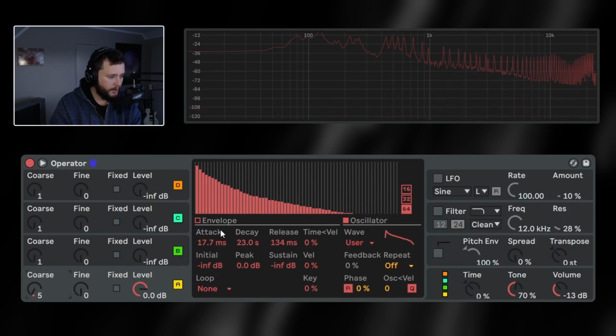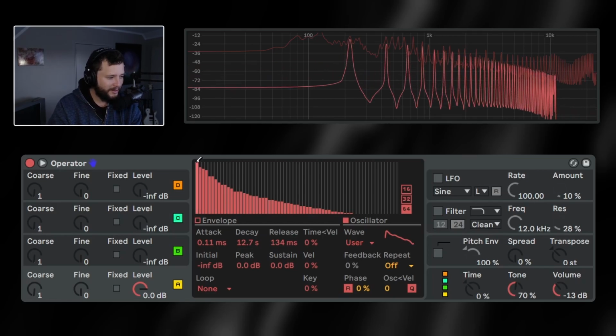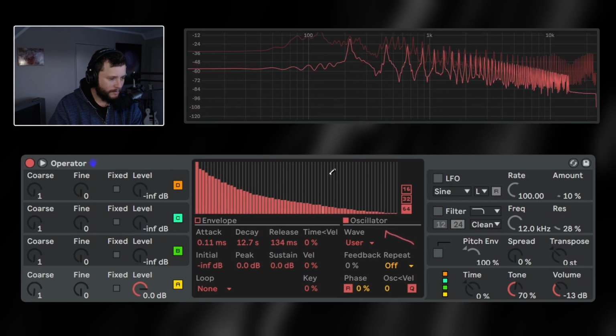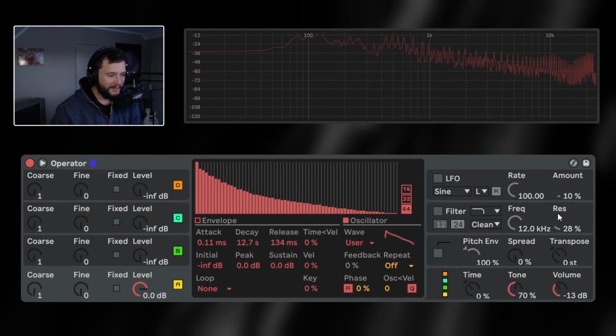If I bring the envelope back up, if you know what you're doing, you can approximate your own saw waves or square waves too. So if I try to perfect this approximated saw wave, it's basically a saw wave.